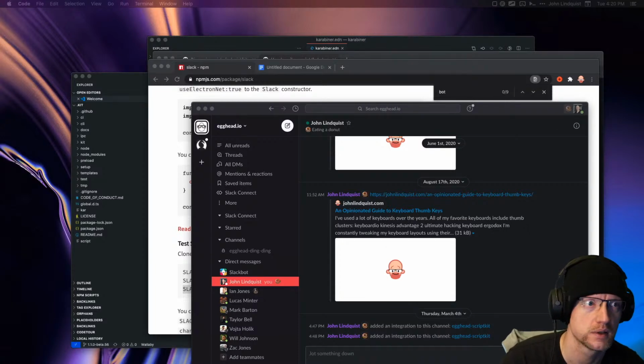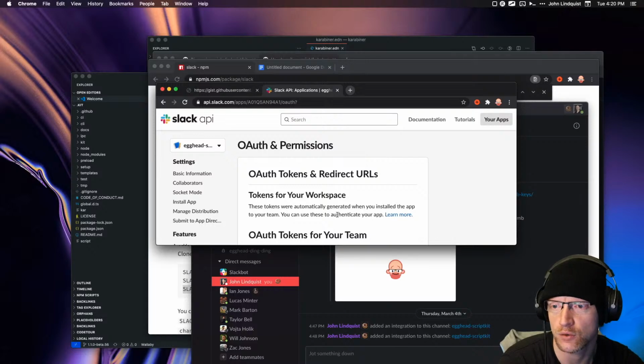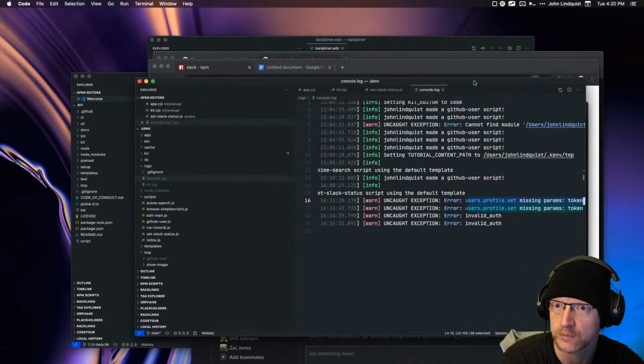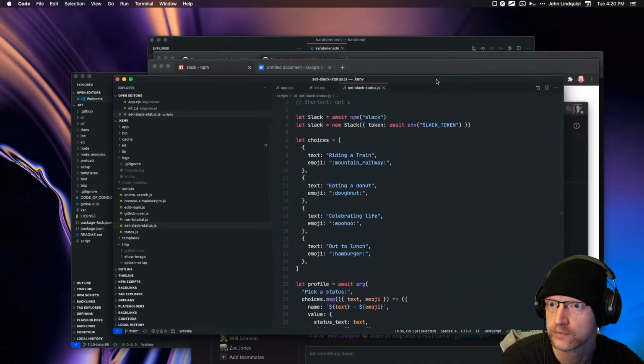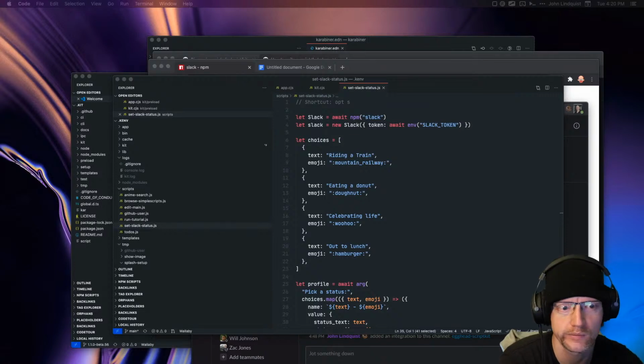Yeah, eating a donut. So I went down here to OAuth and permissions inside the Egghead ScriptKit app. If I scroll down a little bit, you'd see the OAuth token that I just pasted in my .env file. I guess I could show it, but I don't want to have to bother deleting it and generating it again. I guess that's not a big deal, but whatever.